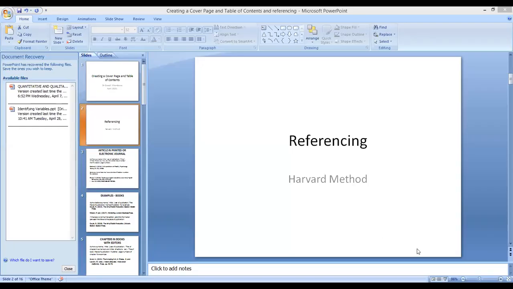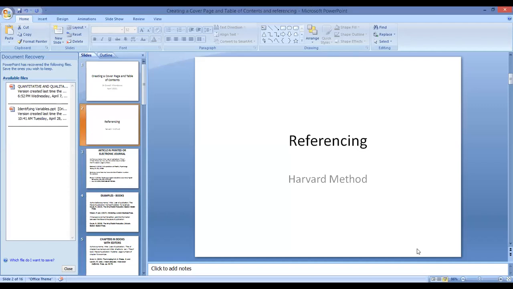So that was concerning the cover page and also the table of contents. Now we are going to look at referencing. Any questions? Okay, so for the next 15 minutes, we shall be looking at referencing.